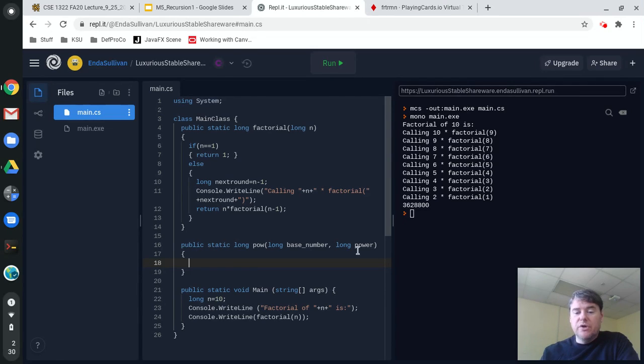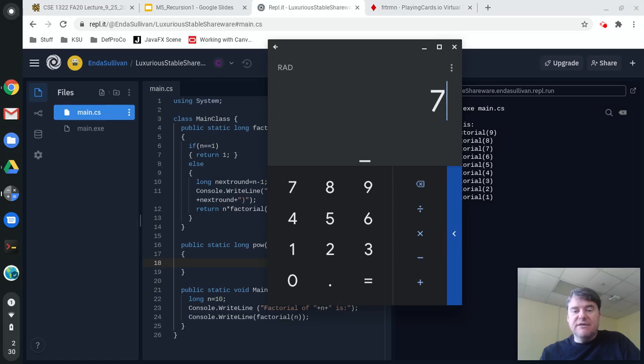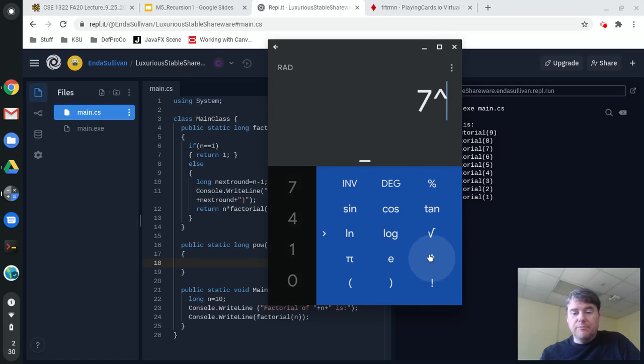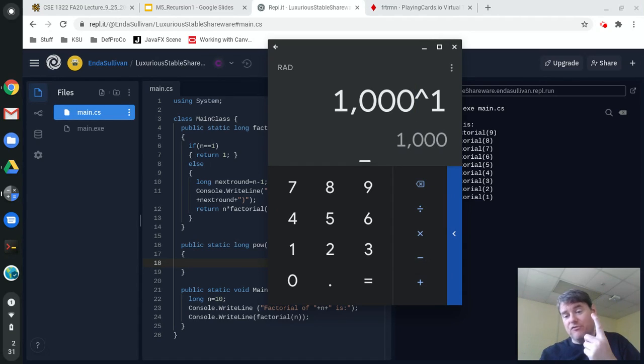All right, so the base condition is if you ask for the power of anything to the first power, it's just itself. And I'm just going to prove that with a calculator real quick. So 7 raised to the first power is simply the number 7. And that's true no matter what I give it as the first digit. So 9 to the first power is just 9, 1,000 to the first power is just 1,000. So anything raised to the first power is just itself. Sorry, you don't multiply it by itself once. It is just itself. Anything raised to the first power by definition is itself.